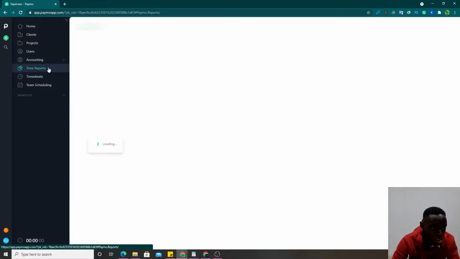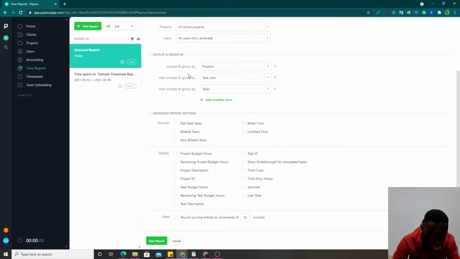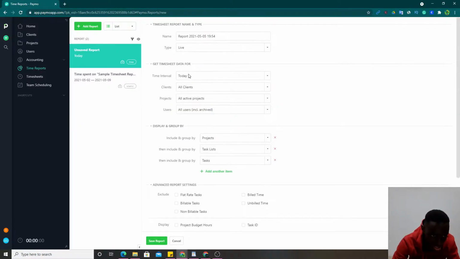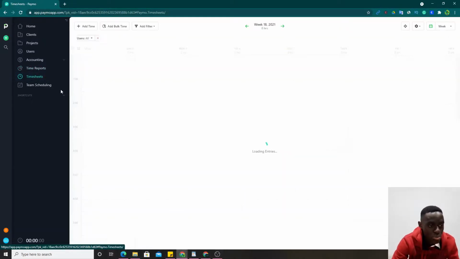Now time reports. This is where you can see the time reports for your clients or for your team members, for how long they worked, whether they completed the task within the due time. Now you come down here, here's timesheets.